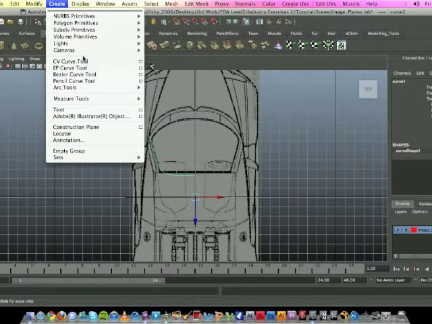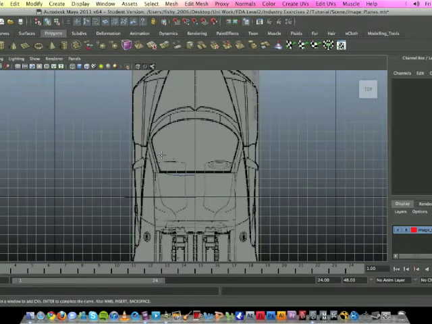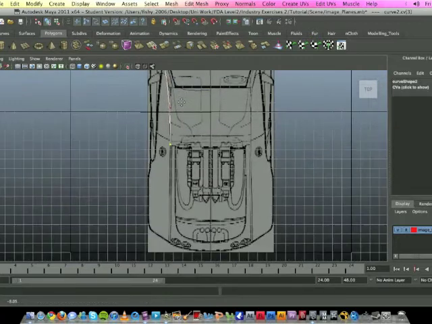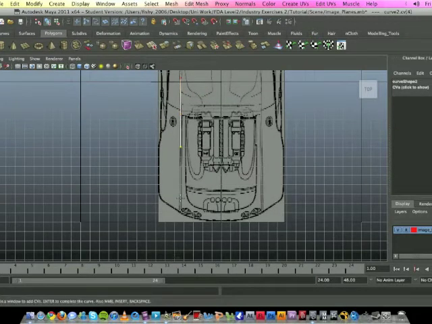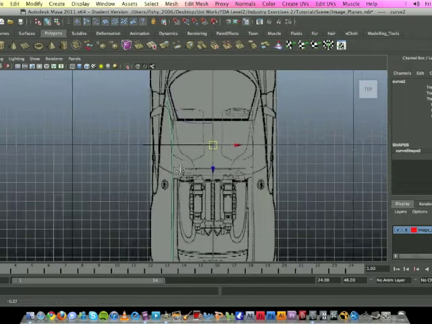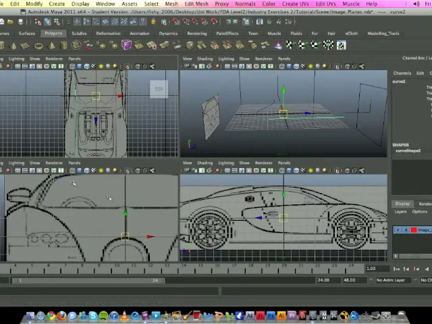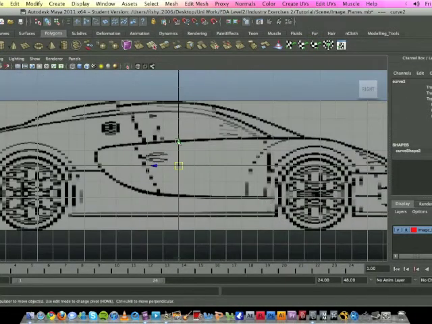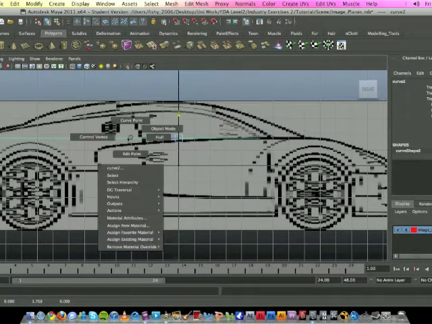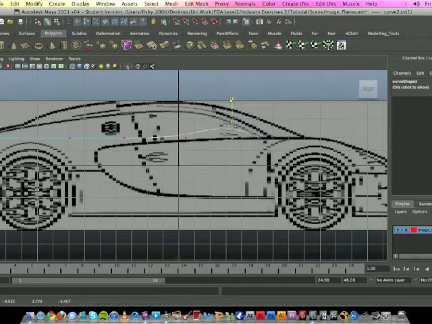Create CV Curve Tool. And I think I'm going to follow this line of the door here. So again, left click to create your anchor points. And just follow that line all the way. And then when you get to the end of the line, hit the return key and that'll finalize your curve. Once you have it laid out in one view, just switch to the other view. I think I'll try the side one for this one. Just move it into starting position, following this line here. Right click, control vertex, and then just as before, move them anchor points to position the curve.